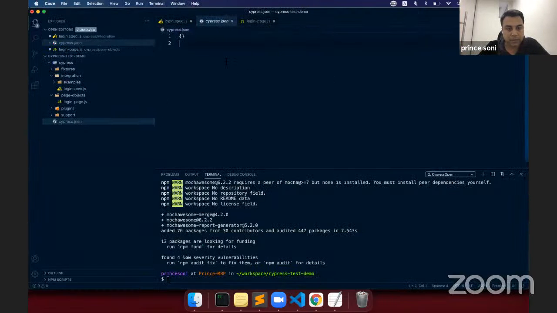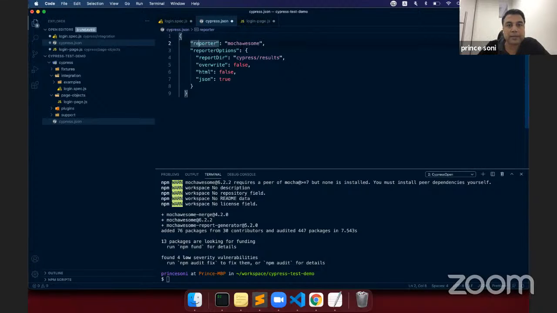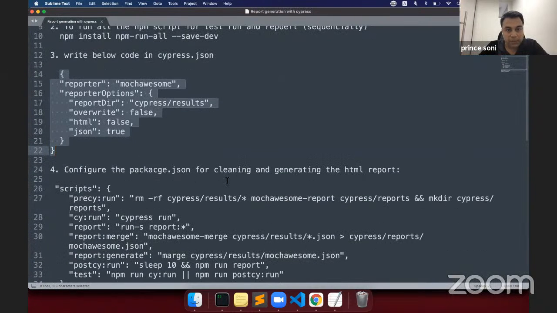Okay, so as you can see, nothing is there. We will remove this, and here we are telling Cypress to use the reporter as Mochawesome. We can use JUnit as well, but here I'm using Mochawesome. Under the reporter options, we are telling it to use the report directory as cypress/results. I have not created it. It will automatically create it and overwrite. If you make it false, it will not overwrite. HTML is false. JSON, because we need a JSON file, we will make it true. Simple. Okay. Configure the package.json.